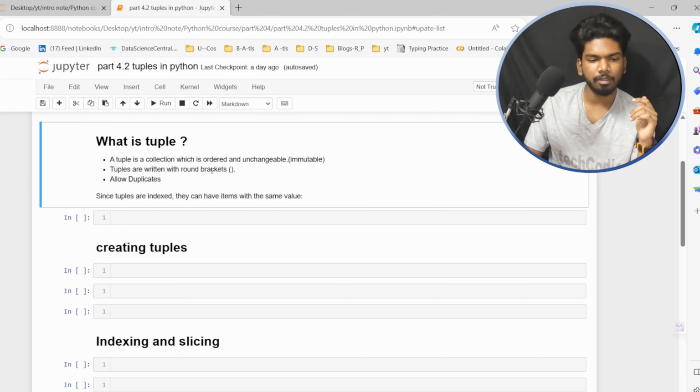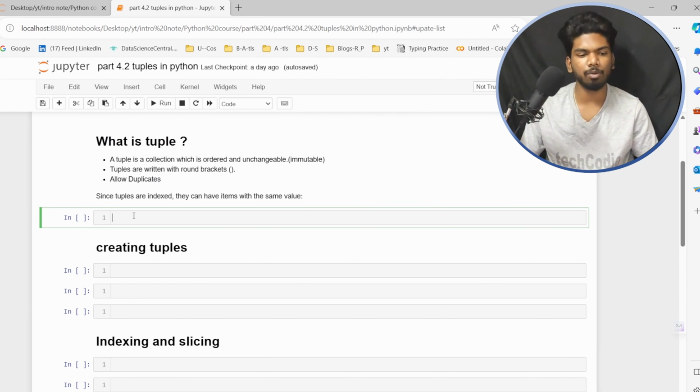Tuples are written with round brackets. In the list, we use square brackets, but in the tuple, we have to use round brackets. It allows duplicates. Since the tuples are indexed, they can have items with the same value. That means it allows duplicates.